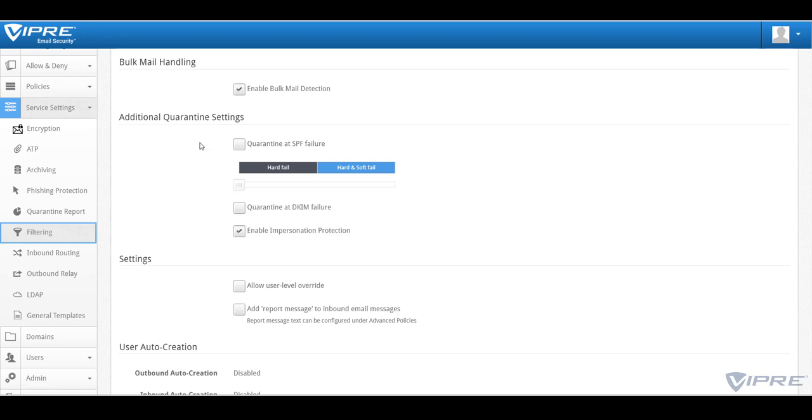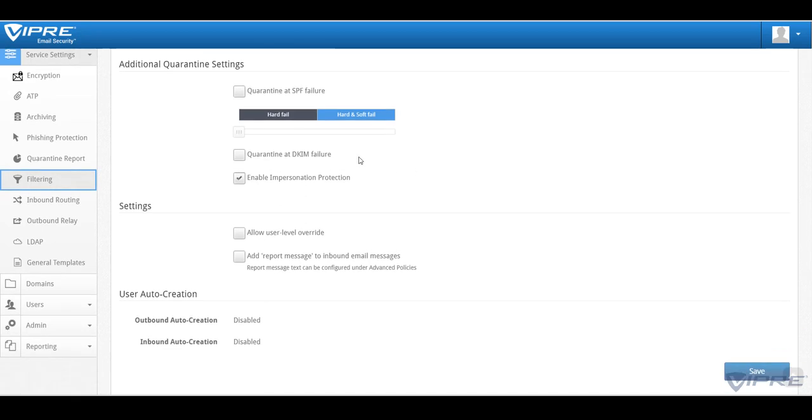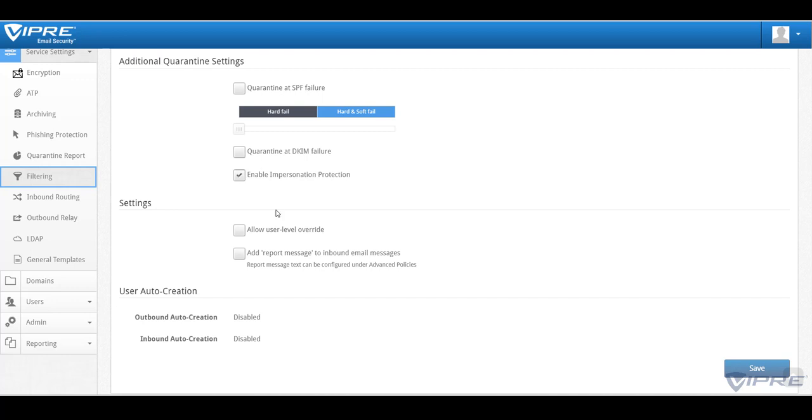You have the ability to quarantine at an SPF failure. You have your choice of a hard fail or hard and soft fail. You can quarantine based off of DKIM failures as well. And you can enable and disable VIPRE Email Security's impersonation protection. You also can enable or disable user level override.